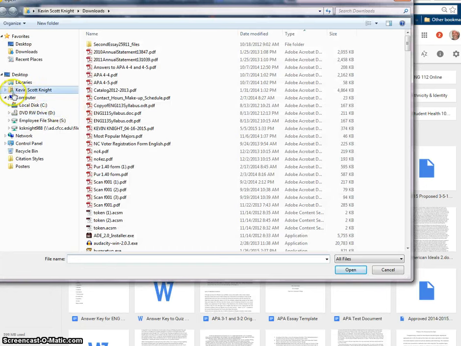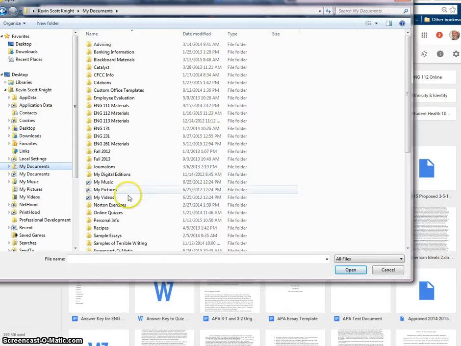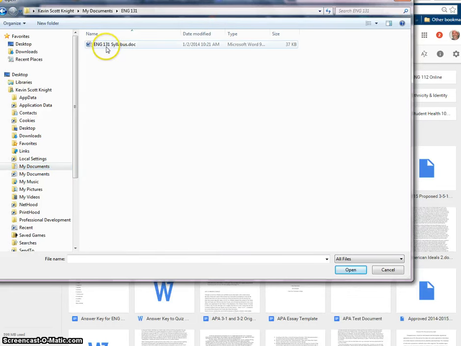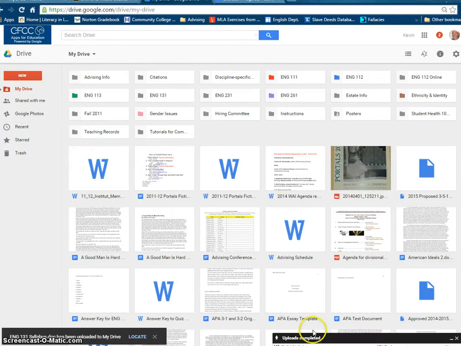Then I go to my Documents folder. Oh yeah, the wrong one. It's this one. I've got two for some reason. Let's go to my, here's the English 131 syllabus. I can click that, and click open, and it tells me uploading one item. Upload completed, and if you can see this, you can't because of where I've got the box, but in the bottom right it says converted.